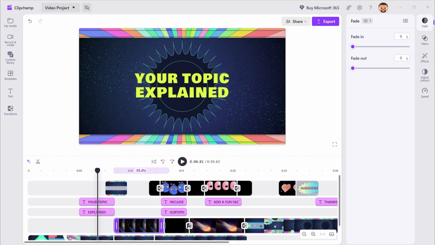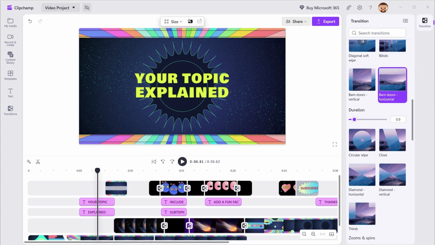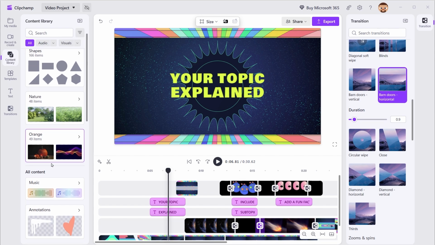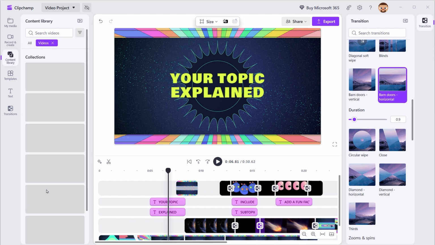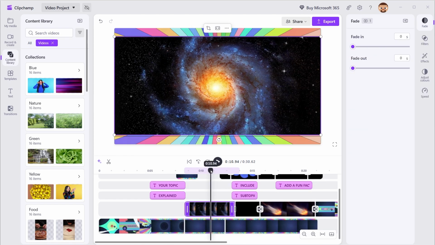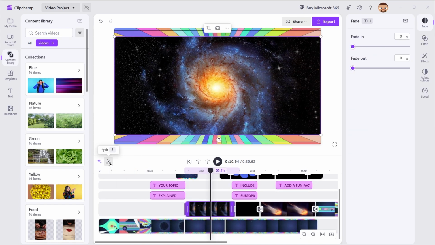Apply or edit transitions, add audio or video, cut or split the video by clicking the scissor icon. Basically drag, drop, adjust elements like we do in CapCut.